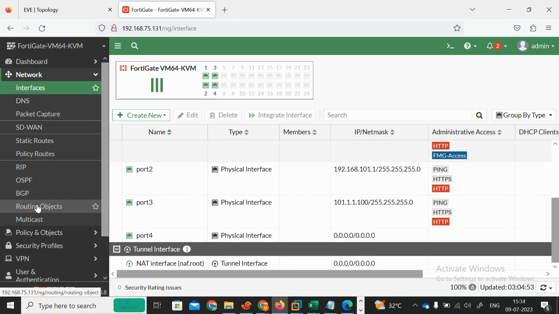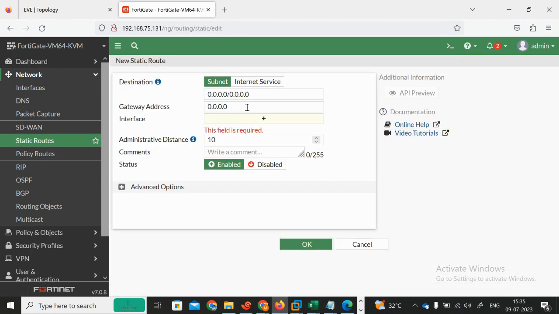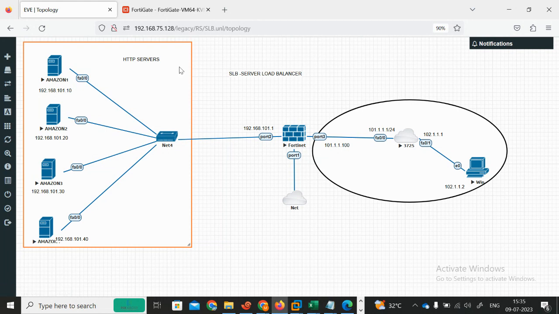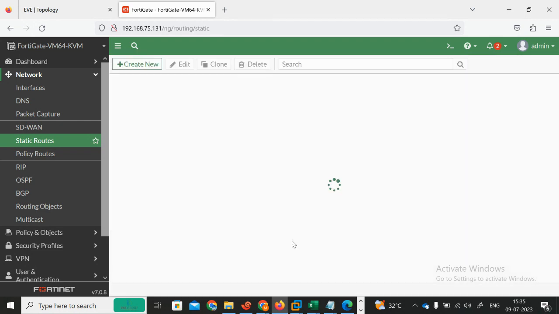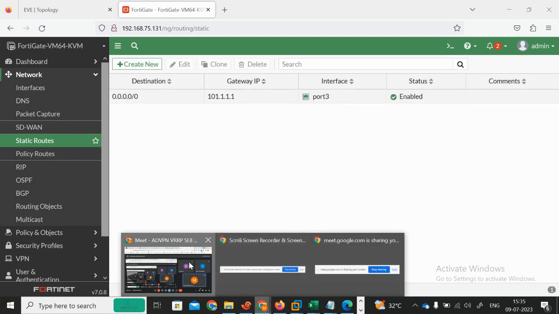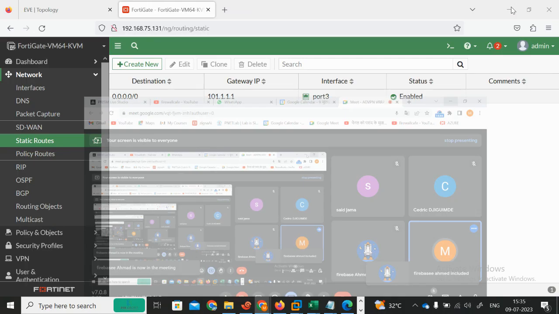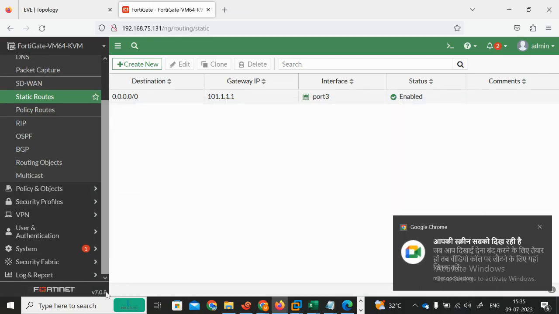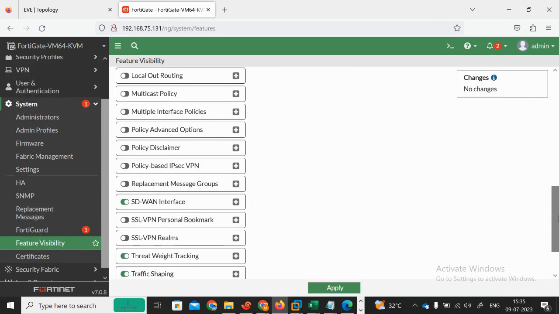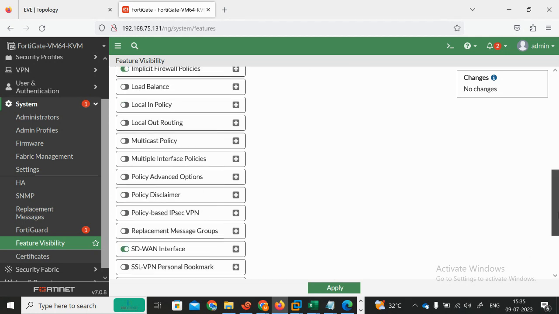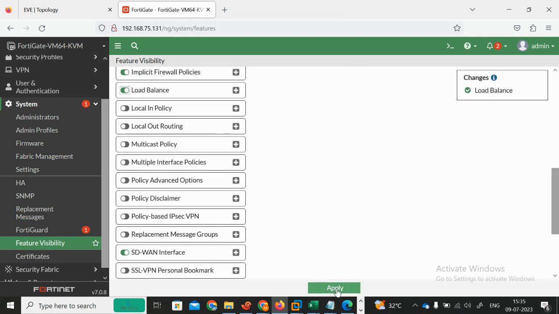Okay, now we'll do the static route towards the internet. While doing static routes, you need to create new, towards 101.1.1.1, port number 3. Then we'll go to Settings, under Settings to Feature Visibility, and enable the load balancer. You'll get it like this.